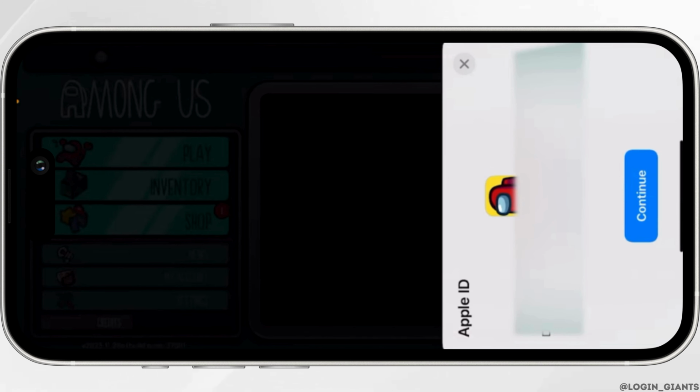And once you are done, go back to your application Among Us. Once you have selected the Apple ID, click on Continue. After that, follow the on-screen process and then your account will be created successfully. So that's all for today, and this is simply how you can create an Among Us account.